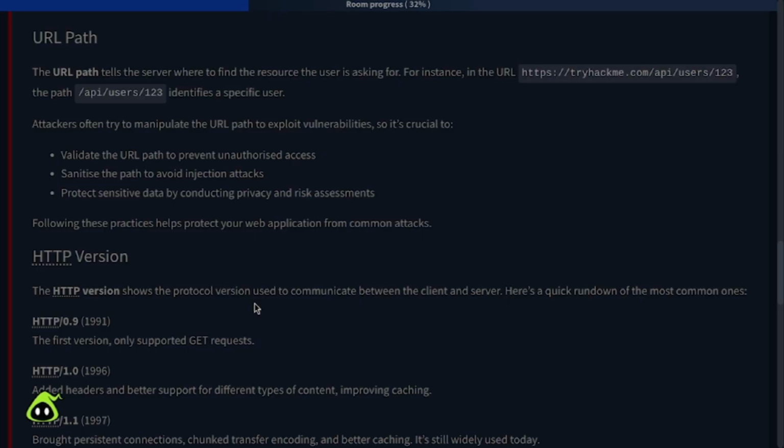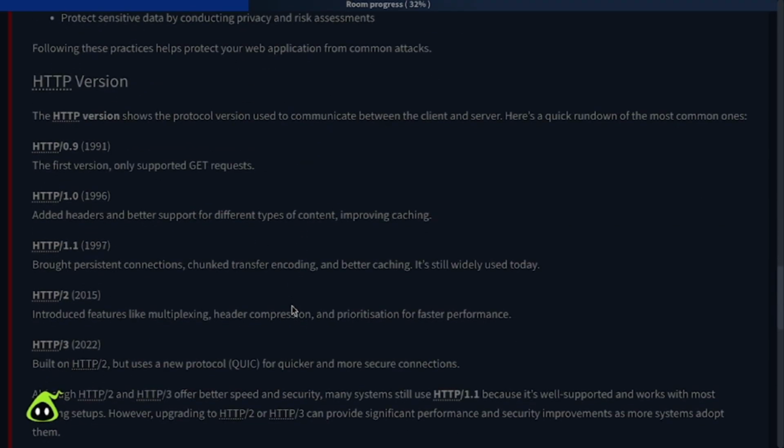Then we have a couple of versions that handle the communication between the client and the server, and there are a couple of ways the client and the server can communicate with each other. One of the most common is HTTP 1.1, 2, and 3, and HTTP 1 as well. The 0.9 is the first version that only supports GET requests. The 1.0 added headers and better support for different types of content, and 1.1 brought persistent connections and chunked transfer encoding, and is widely used today.